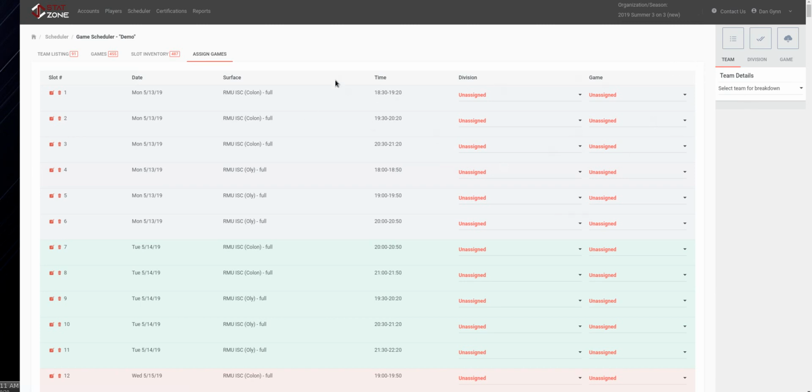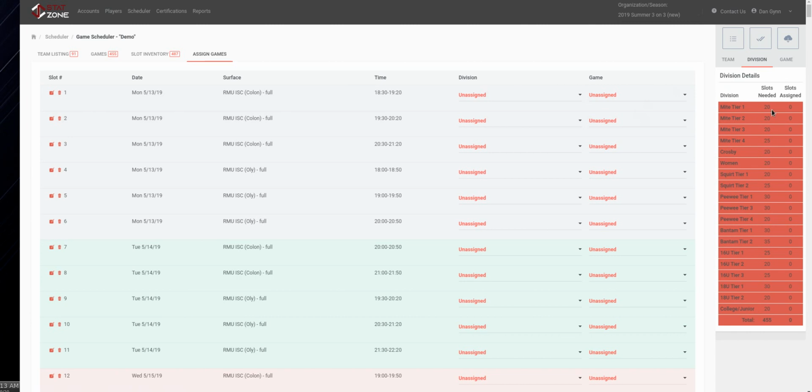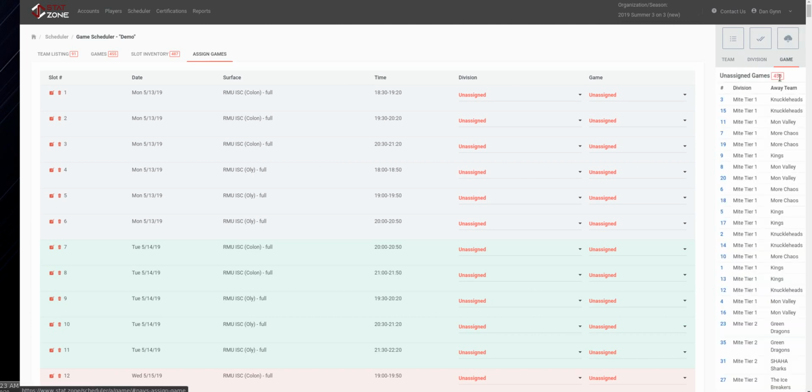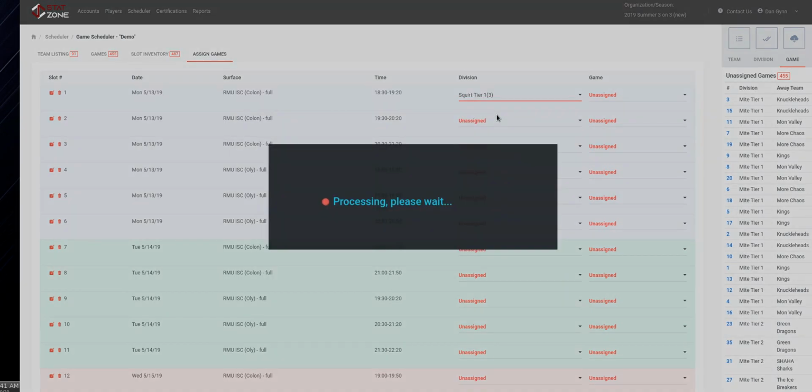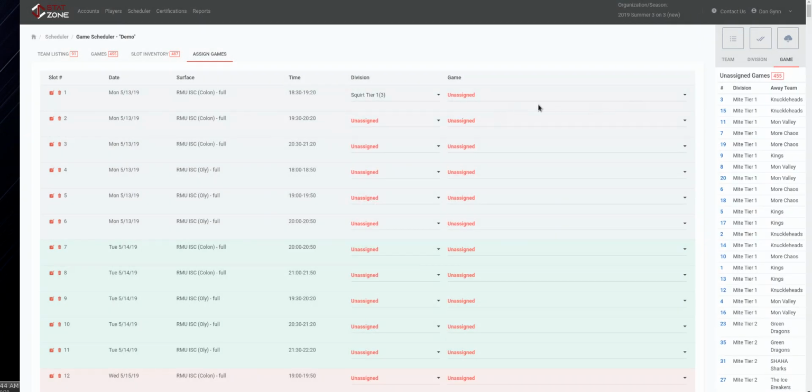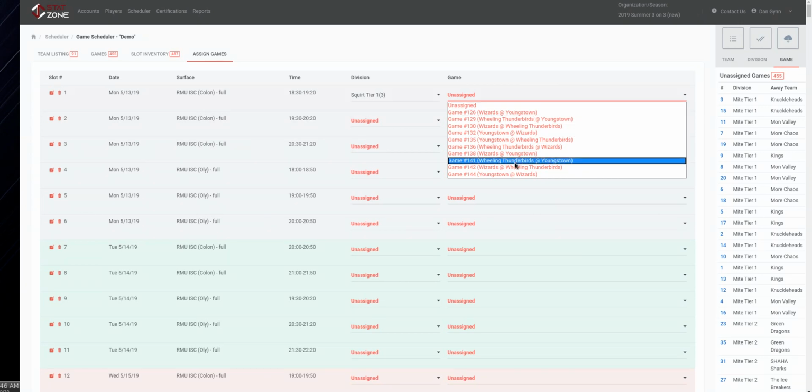So there's all your games under the assign there. The divisions, you'll see the slots needed for each of the divisions and how many have been assigned so far. So far none have been assigned because we haven't done anything. As well as the games. So there's 455 games and here's all the game numbers. Now if I wanted to, I could select the division here. I could assign a game. The parentheses shows you how many teams are actually available for that slot. So if I did that, come up here, and then I could choose one of the games from the list.